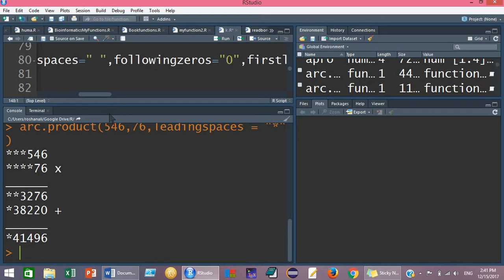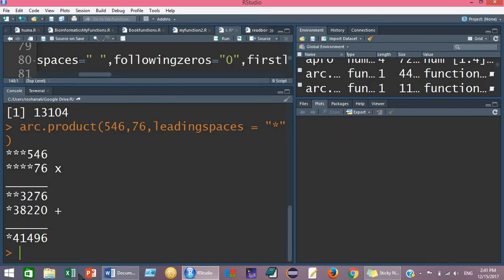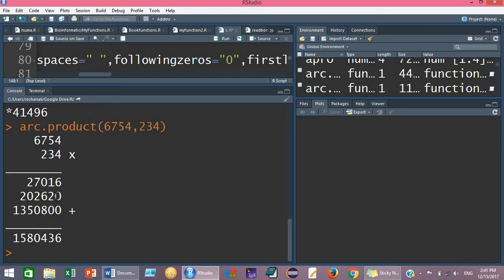Now let's do some further complicated multiplications. Suppose your first number is this one and your second number is composed of three digits. So the output is like this. What if you want to replace these following zeros with some other symbols? For that too, I have added an option in the function which is called following zeros. By default, this following zeros will be 0, but you can change this 0 with other symbols as well.